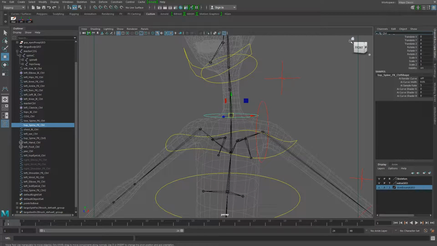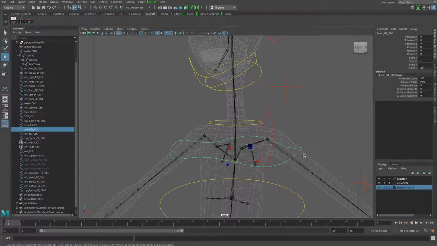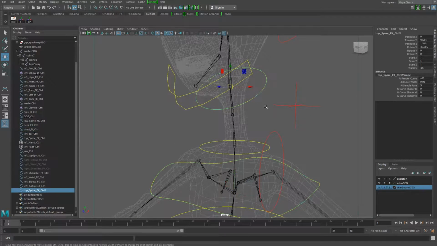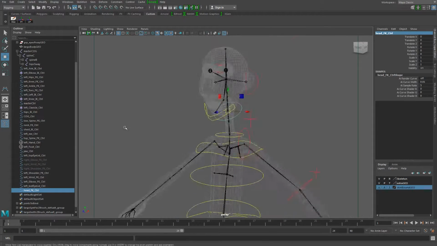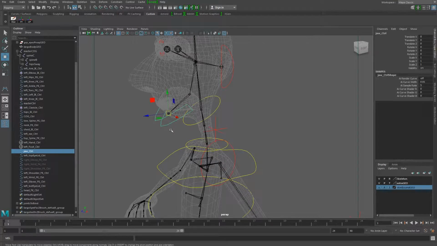This is neck FK control, and it was for some reason repeated, so I got that. That is okay. Chest IK control. This one I'm gonna call head FK control. History, freeze transformation. So we got that. I got the jaw control.